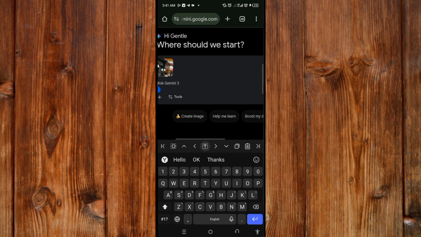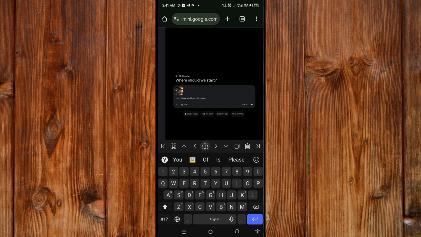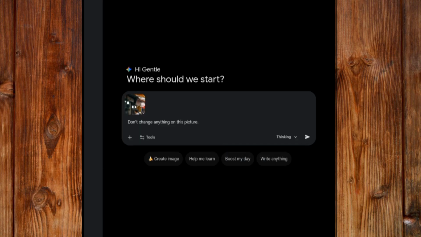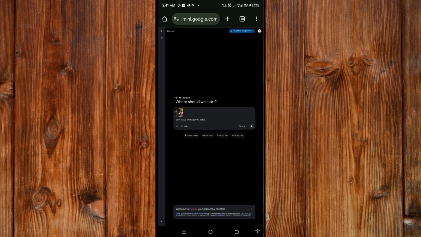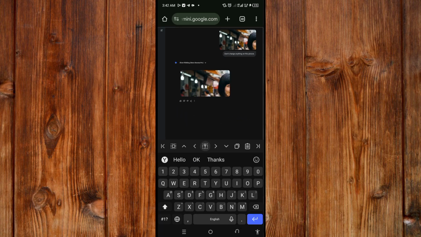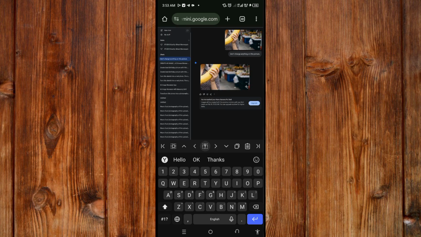Now paste the second prompt here. You can see, make sure you are using the thinking version here. Make sure it is in thinking version. Now click on the send icon. Now do this for each part individually. Now here is the final result.